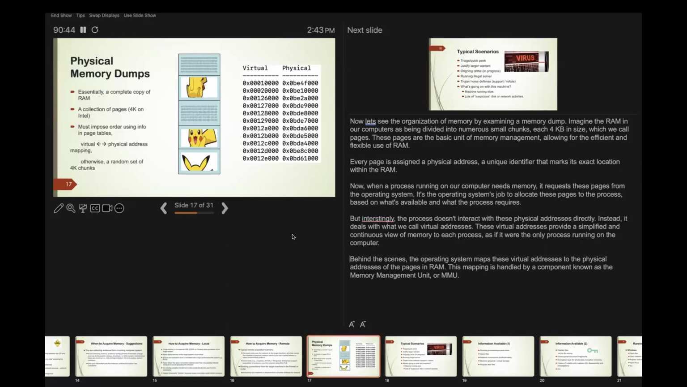Now let's see the organization of the memory by examining the memory dump. Imagine the RAM in your computer is divided into numerous smaller chunks, each of size 4 KB. These smaller chunks are called pages, and they are the basic building block of your entire memory. Your RAM is a collection of a lot of these smaller 4 KB pages combined together. Every page in the RAM is assigned a physical address, which is a unique identifier that marks its exact location within the RAM, like where in the RAM any given page resides.